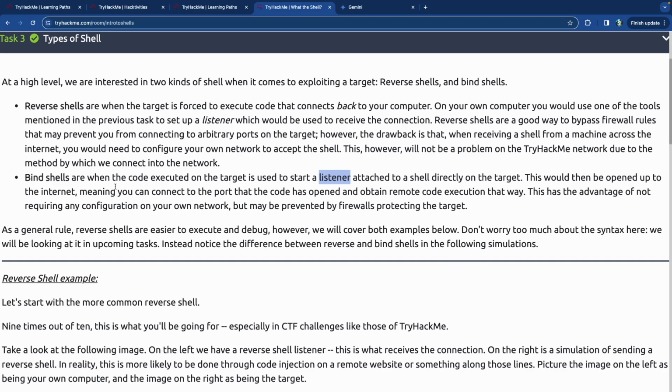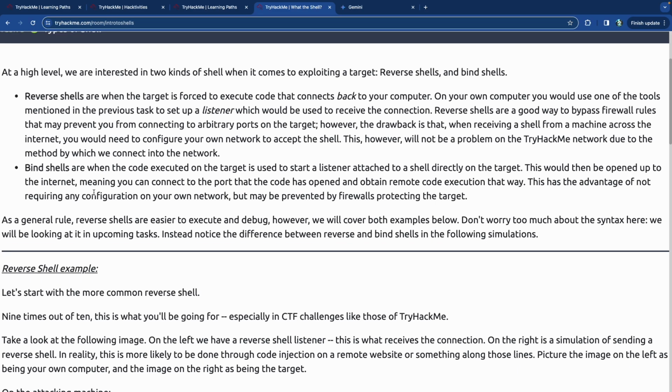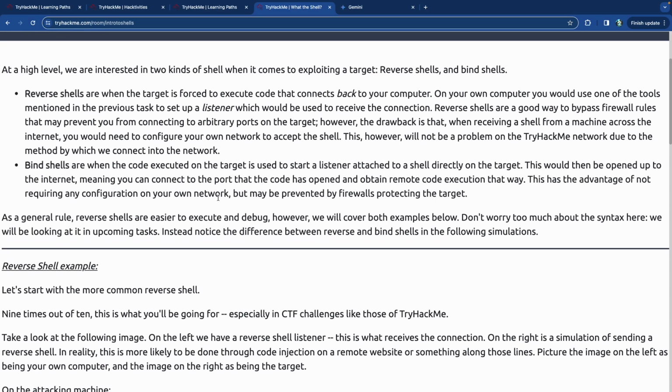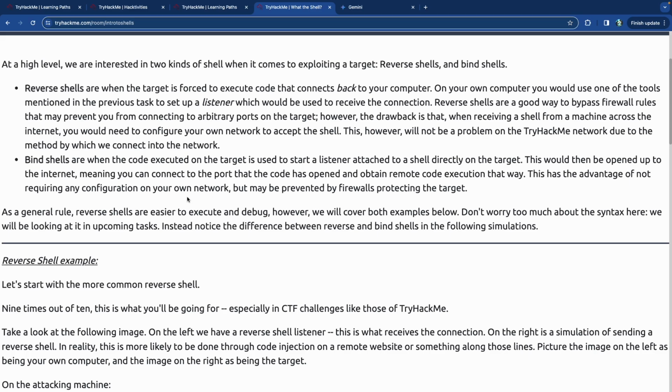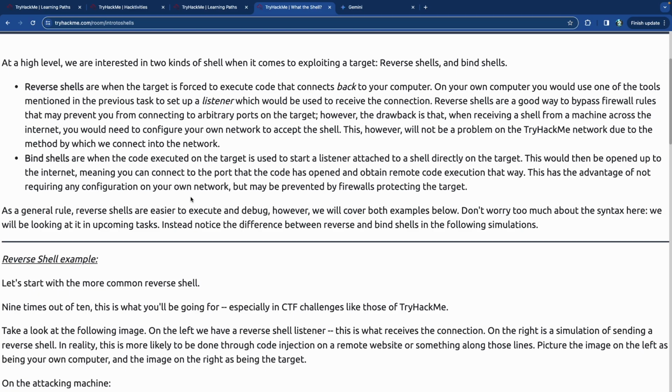So this would then be opened up to the internet, meaning that you can connect to that port from your machine using remote code execution that way. And it doesn't require much configuration on your network, but it's prevented by firewalls, because usually to be able to execute something like that on the target, you have to bypass the firewall or their IDS or something like that, and that has its own version of challenges.